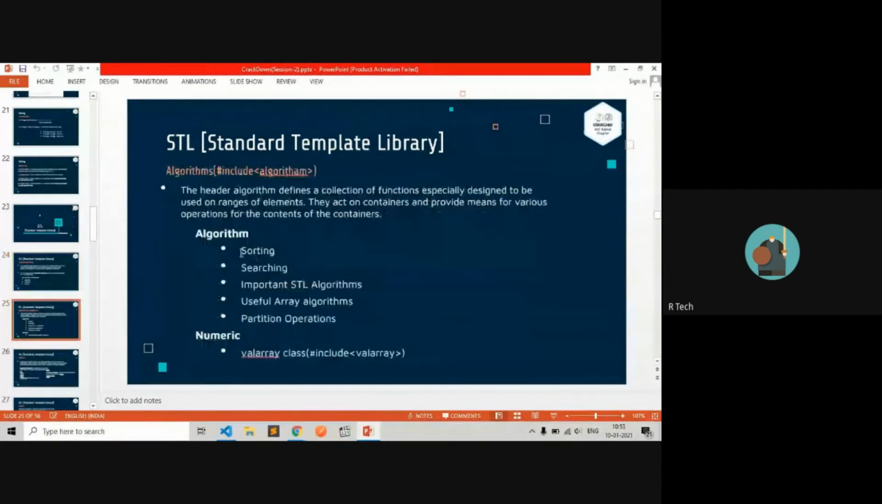What does it include? For algorithms, sorting: if you want to sort a whole array in ascending or descending order, use the sorting algorithm. Also searching algorithms, useful array algorithms, and partition operations. If you want to divide an array into partitions, like 10 elements in each row of a one dimensional array.